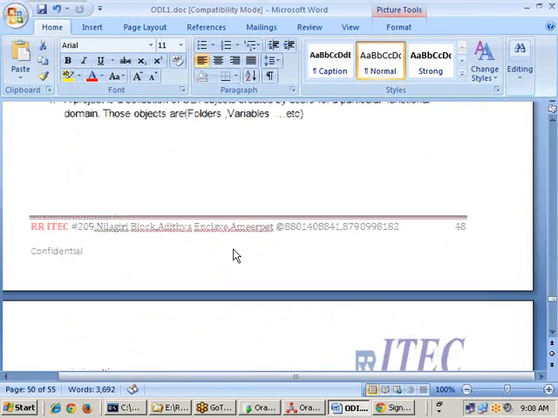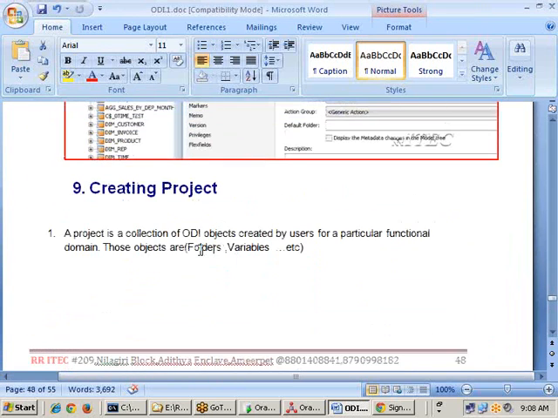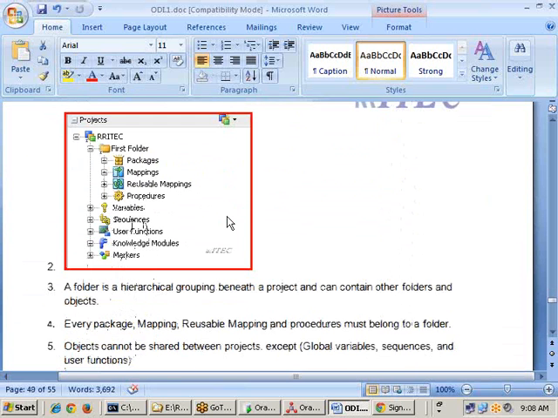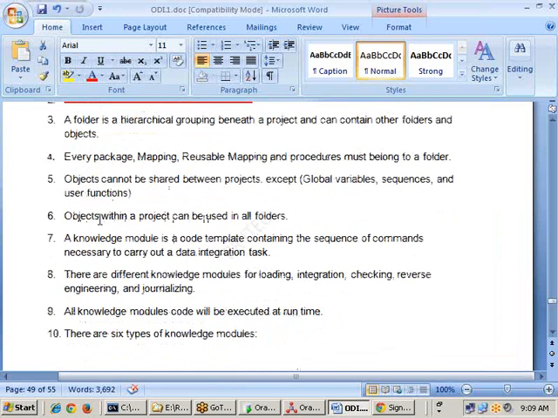Okay. Let me recap clearly. We understand one point, what is that, sir? A project is nothing but one functional domain. It may be the sales functional domain, or the finance functional domain, or the loyalty functional domain, and a number of others. Whenever we create a project, under the project we have a number of folders, variables, sequences, and user functions. A folder is one of the objects in the project. Inside this folder we have packages, mappings, reusable mappings, and procedures. And we use knowledge modules in this.